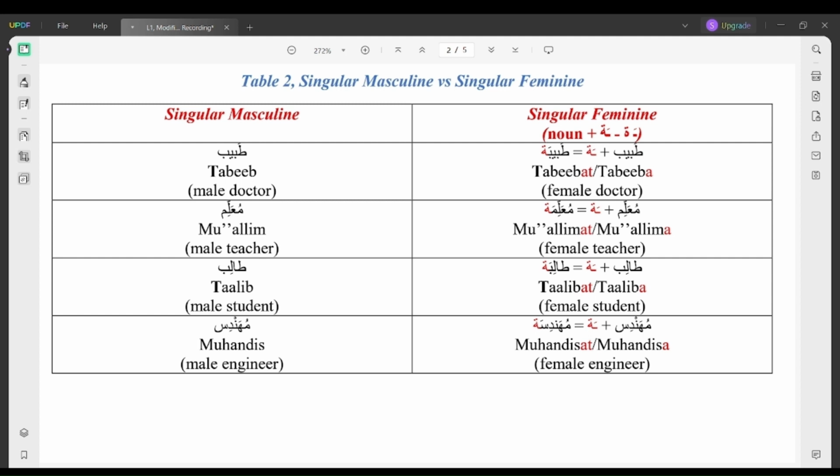Alright, now about the sound t at the end of tabibat, we can leave that out if you want, if the t, the letter t, is the last letter in our word. So there's two ways to say a female doctor. We can either say tabibat, or tabiba. So we can pronounce the t, or we can just leave it out if you want.